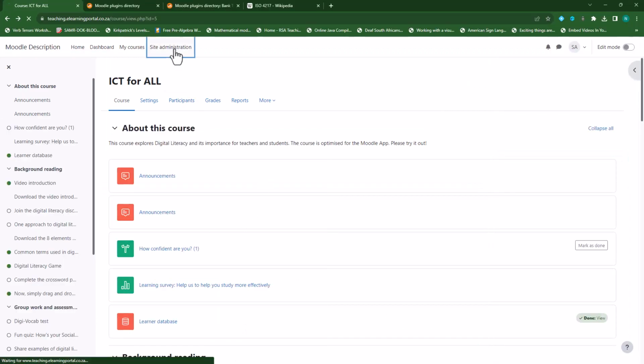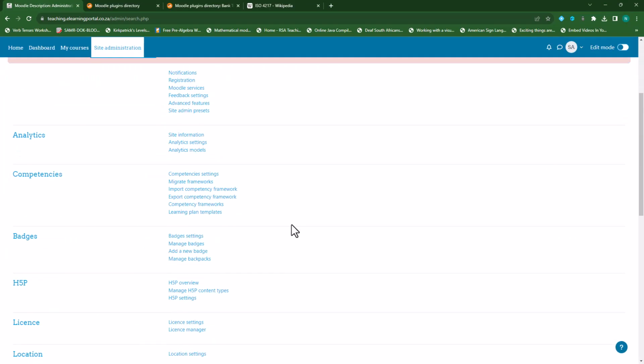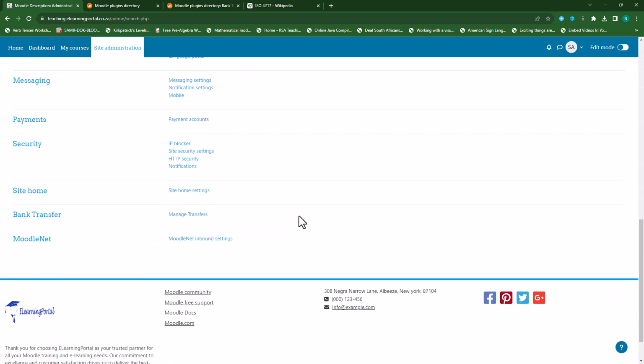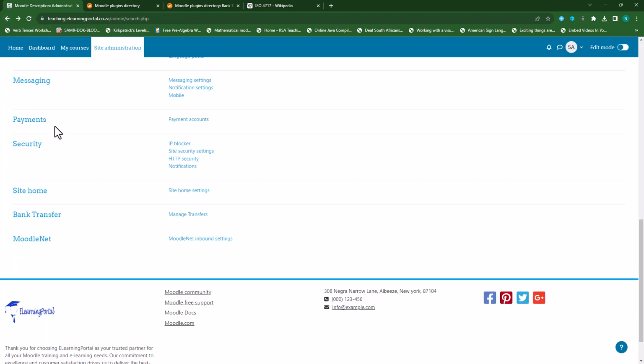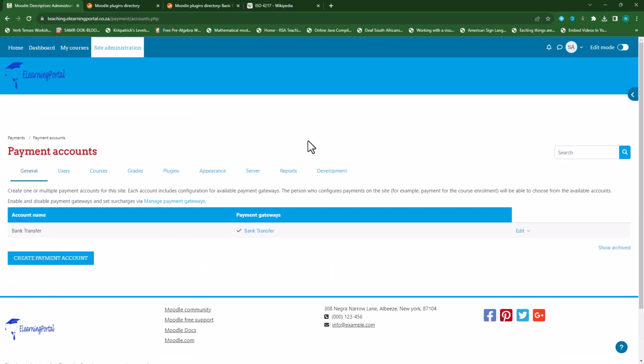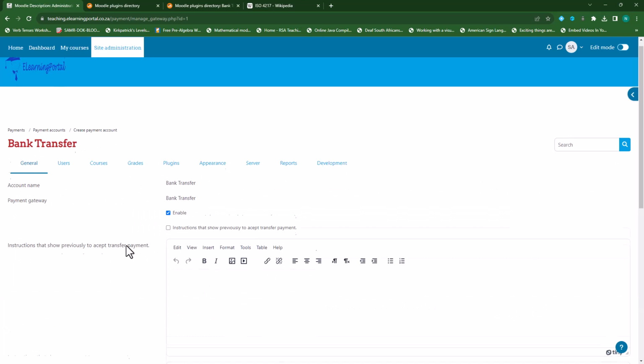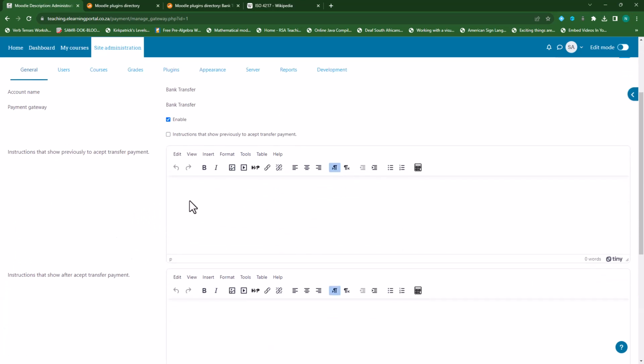Go to Site Administration, and then under Site Administration, scroll down to where you see Bank Transfers. Click on Manage Transfers, and there you'll see the first transfer. I'll go back. Under Payments, there's our payment, bank transfer. We'll click on that. Now we can specify a message for Jane. This is the message to accept the payment. So let's specify here.